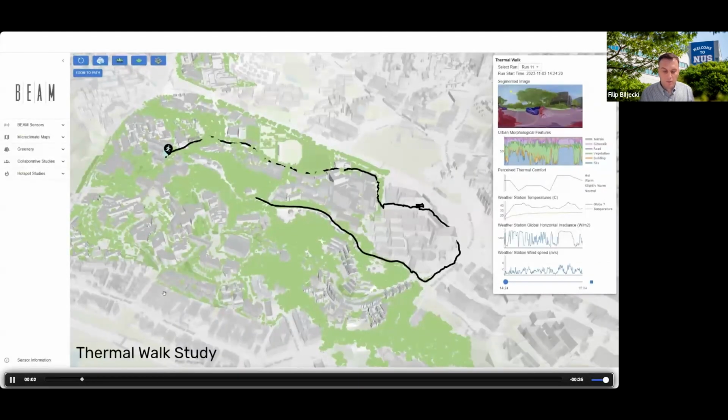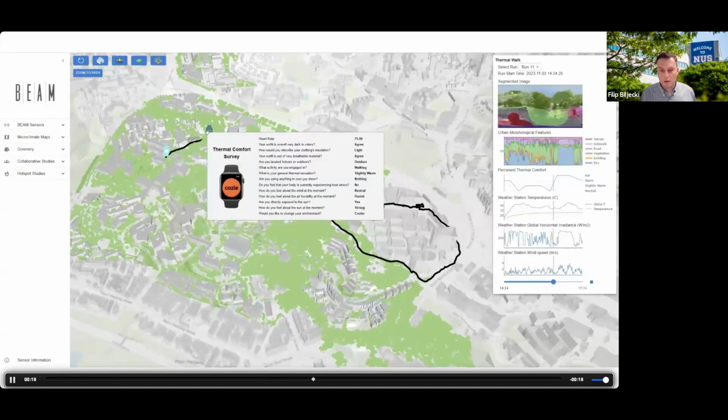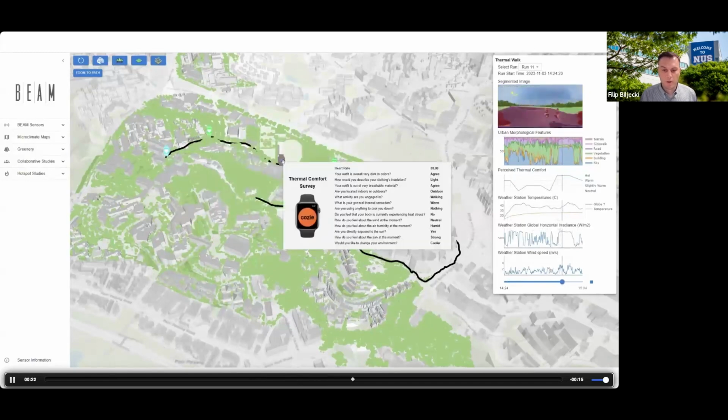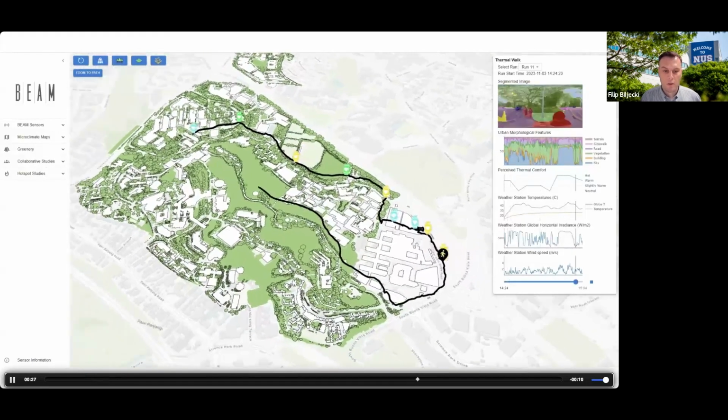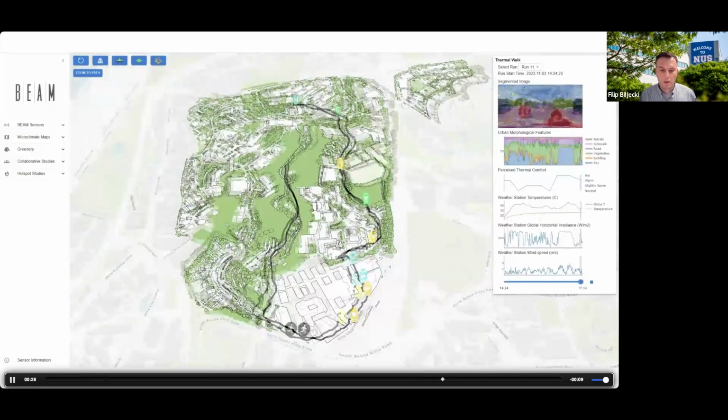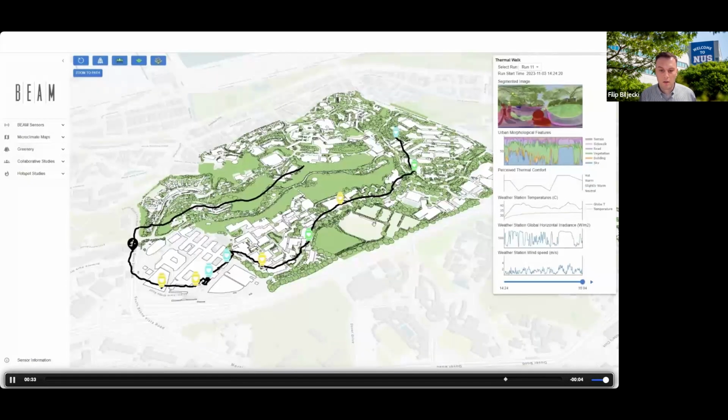Another data stream that we have integrated in a digital twin for the first time is data from wearables, in particular from Apple Watches. We distributed dozens of Apple Watches to students and staff on our campus to understand where they move and how they feel when they move on our campus. This project was conducted in collaboration with another research group, the Building and Urban Data Science Lab at NUS, which is specializing in comfort.